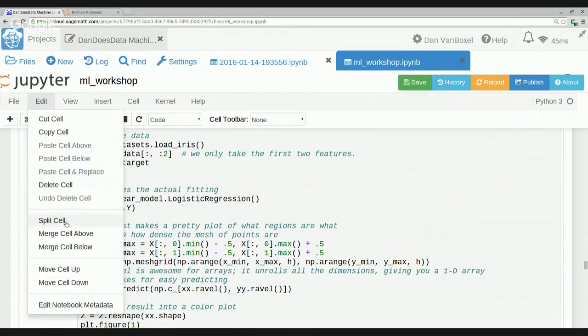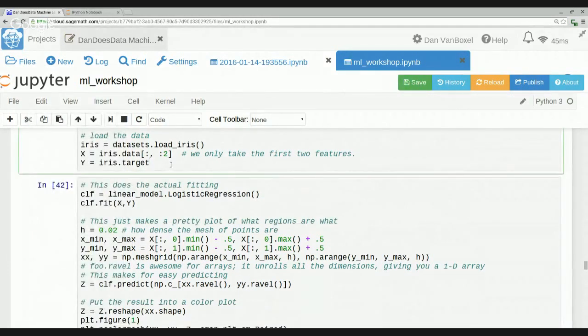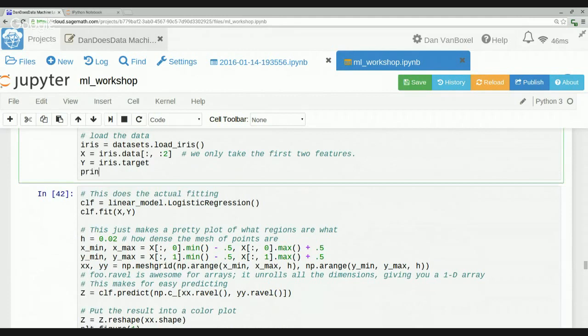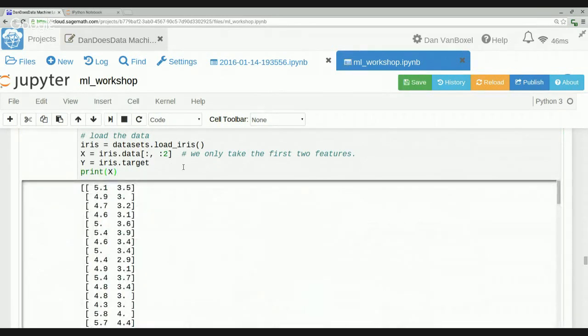Let's split this cell real quick. So this is just going to make some data, and I want to print this. I like to print things. This comes packaged with scikit-learn. This is a standard data set. I think this is called the iris set. So there are 3 types of a certain kind of flower, and they're differentiated by these petal widths. It's like sepal width and sepal length, I think.